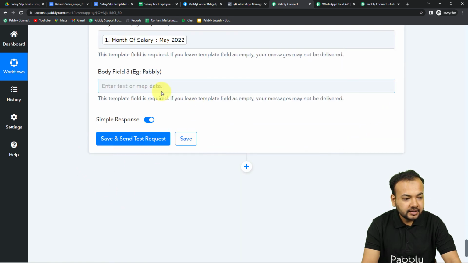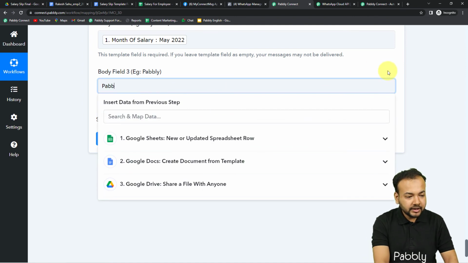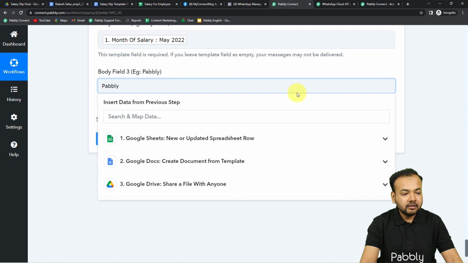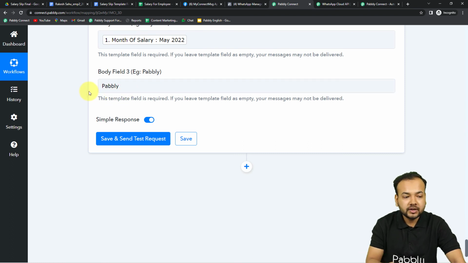right? And in this last body field, you can enter the name of your company. So I'm manually putting here Pabbly. All right, so you can put the name of your company here. And the thing that you enter here manually like this is not going to change. So in this use case, the company's name is going to be the same. That's why I've entered it manually.